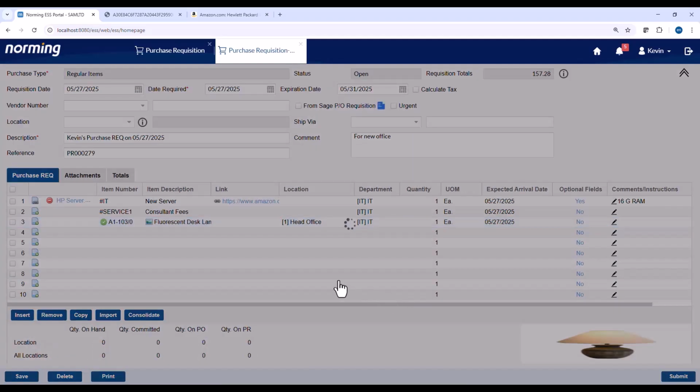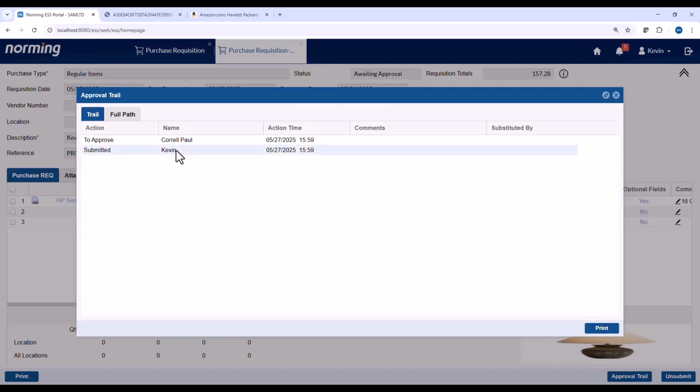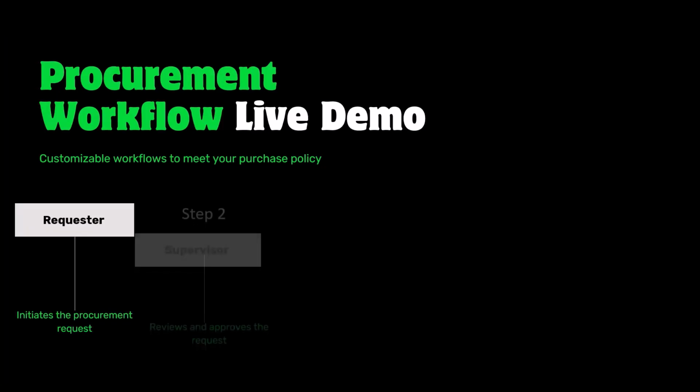After the purchase request has been submitted, the user can click into the approval trail to check the latest approval information. It shows the approver name, approval date, time, and also a big picture to let you know where the request is now in the full process. This brings more transparency to the procurement with complete audit data.